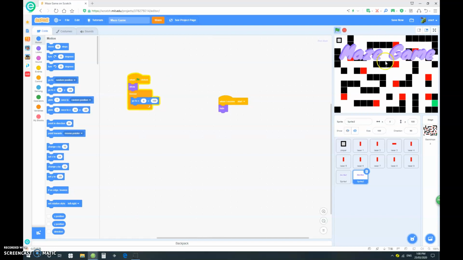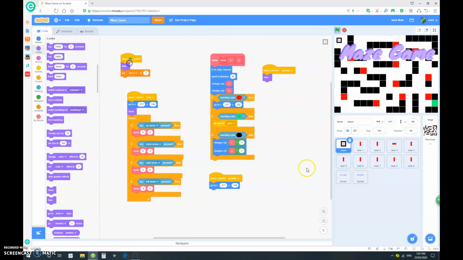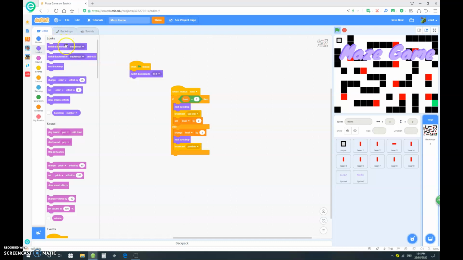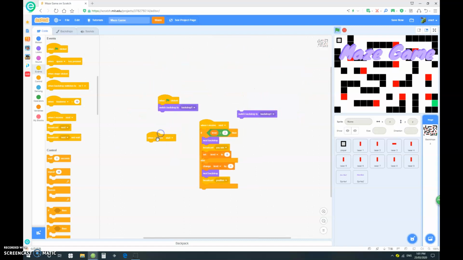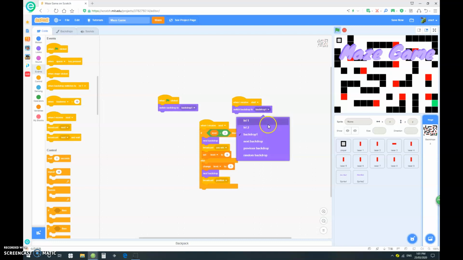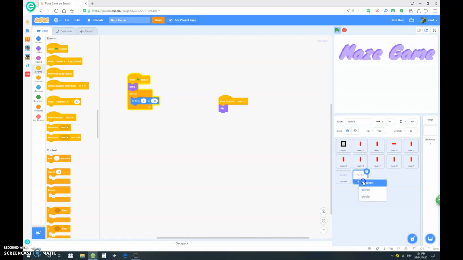So as we clicked, obviously when clicked we want this to hide. And then we want to switch the backdrop to backdrop 1, and then when I receive start, switch the backdrop to level 1. That's good. So backdrop is the right one and the player disappears. That's really cool, and our lasers obviously don't show. Cool. So now let's go and duplicate our maze game here.